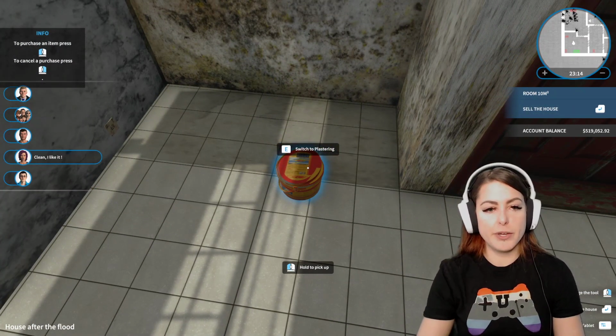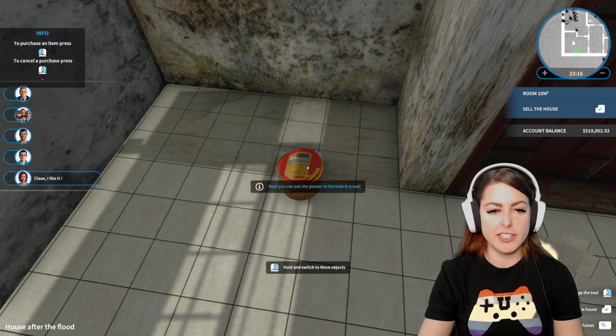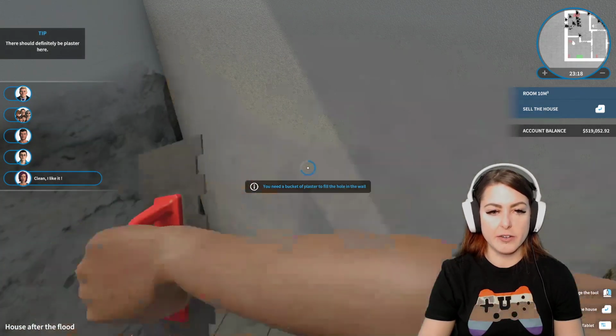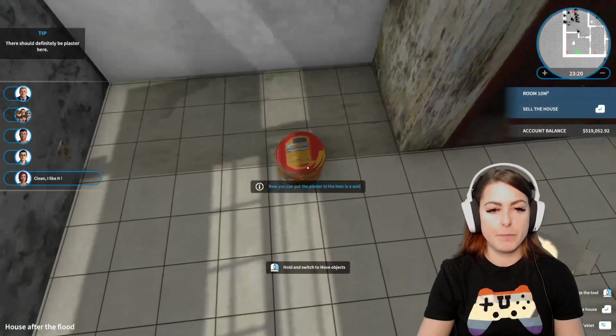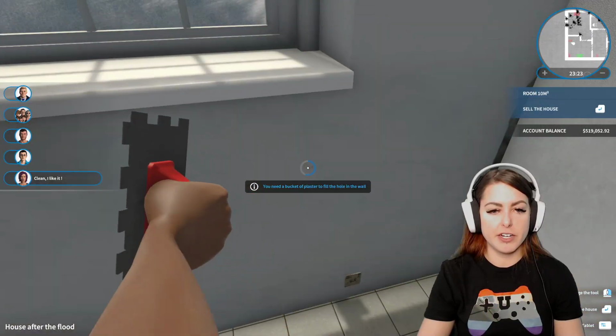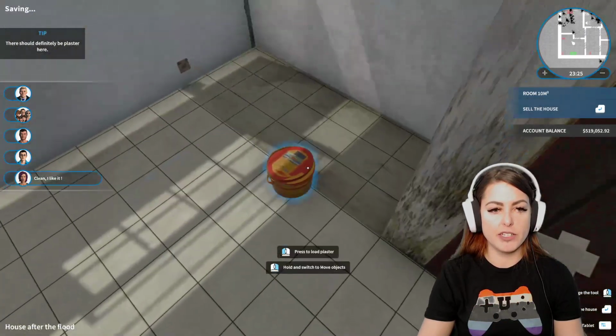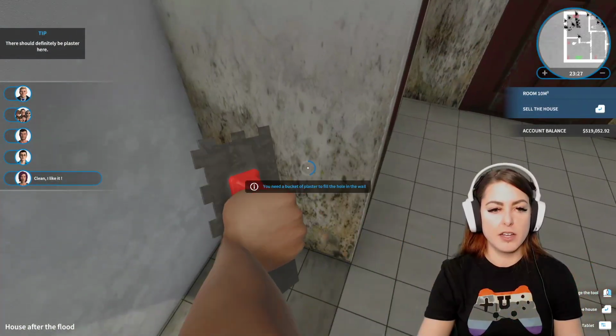And then, oh, look, all we have to do is push E to switch to plastering. Nice and easy. Okay, let's go ahead and plaster this up. In real life, plastering would take a very, very long time. It's quite an in-depth process, time-consuming.